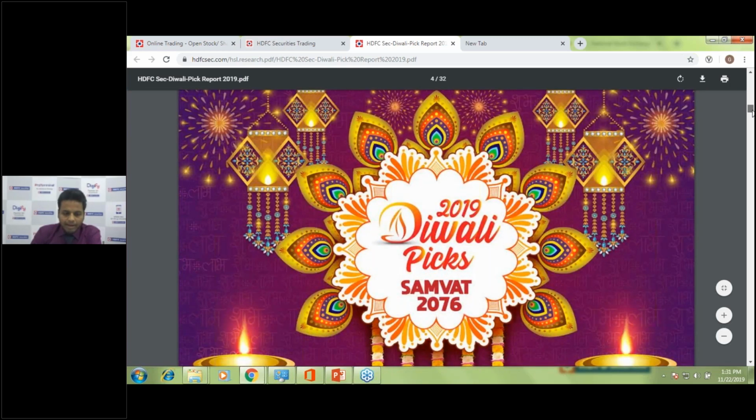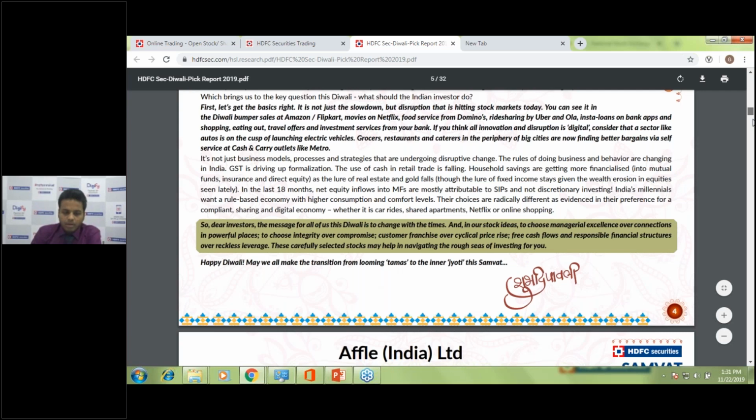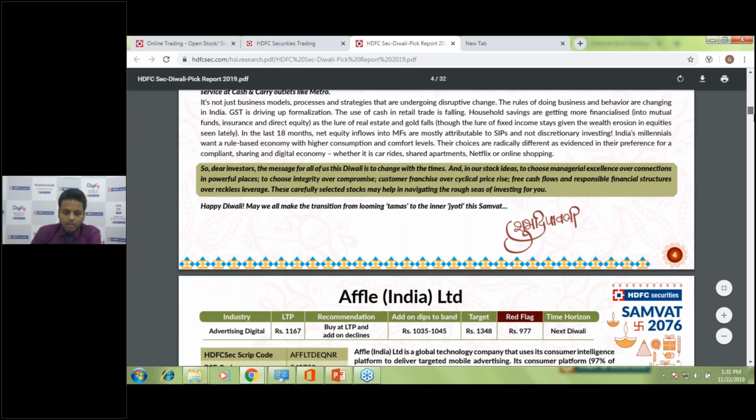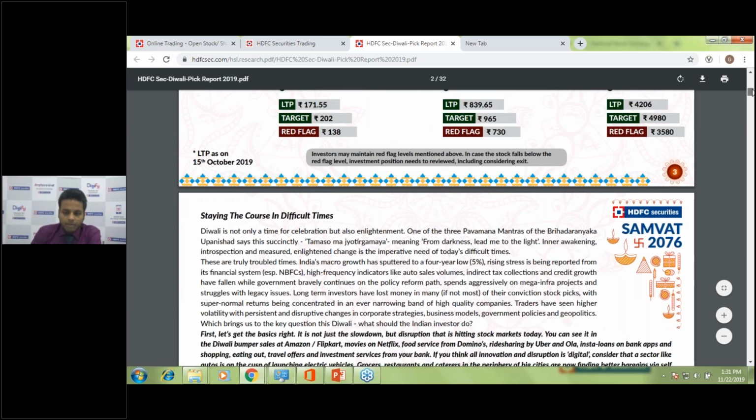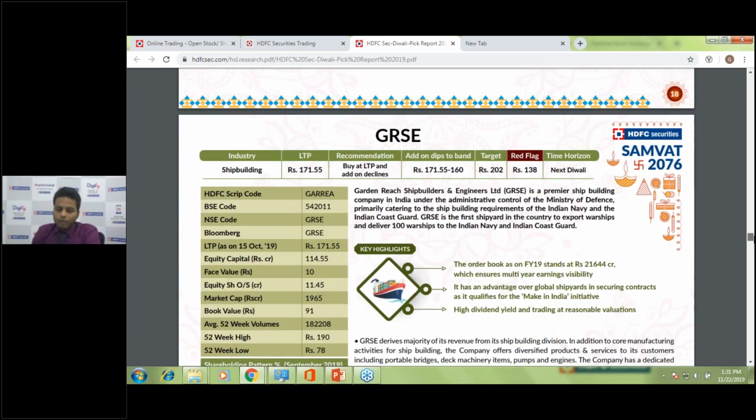and you can find the entire detail of the company, not only Bajaj Auto, but even some of the other Diwali picks that we have in the same time frame. Why we have recommended those stocks, what is the fundamentals behind giving the buy calls, what is the exact target, at what level you have to add on dips, the time horizon and everything.